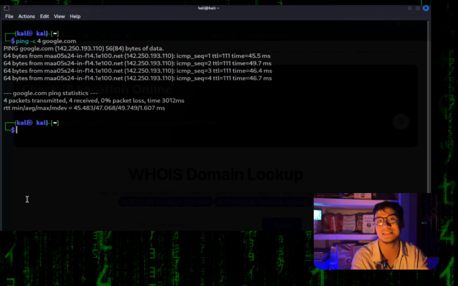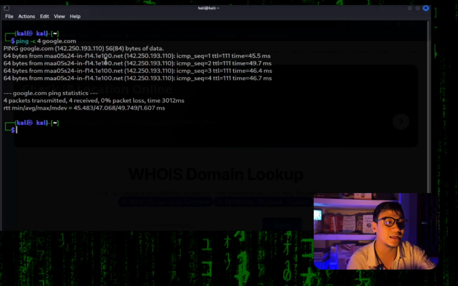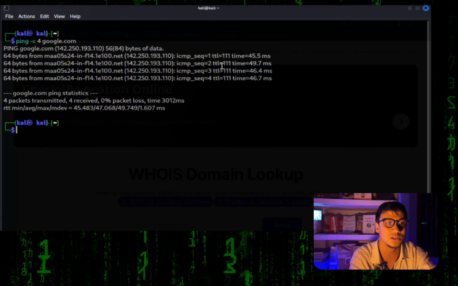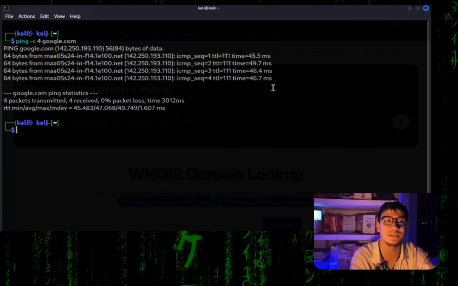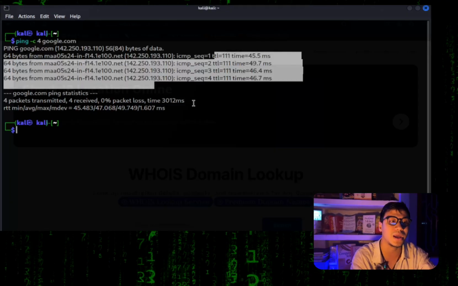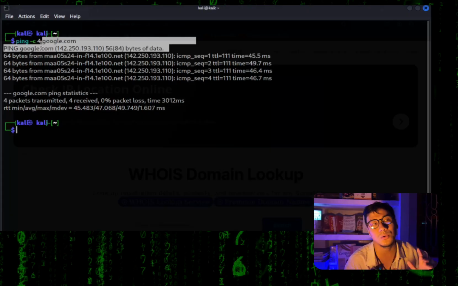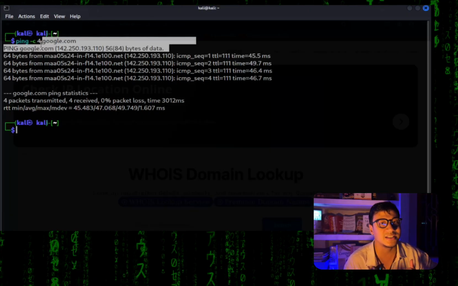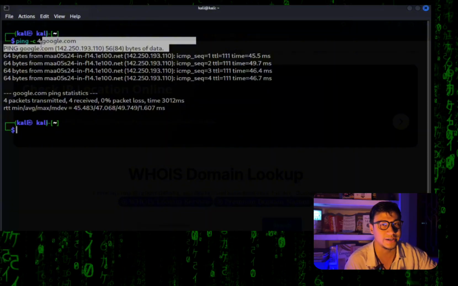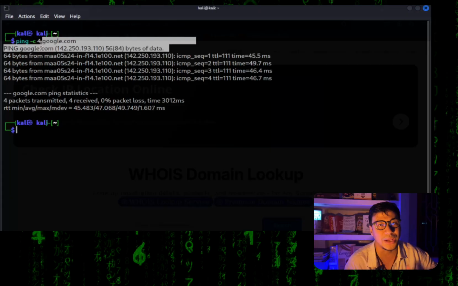Then you can analyze the packets, what kind of packet you are sending and receiving, all that information will be here. So ICMP packets you can see, sequence you can see, how much time it is taking you can see, packet loss, all this you can see here. So this is how you can get to know whether the website is running or not. All right, this is one of the ways. So the first tool is ping.